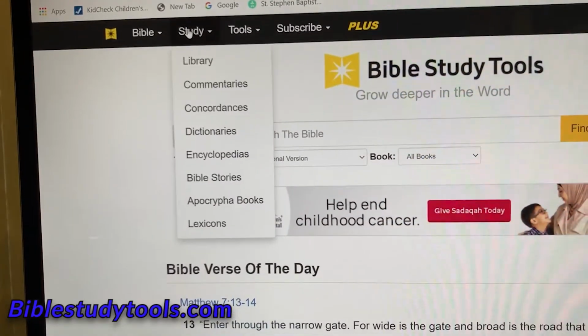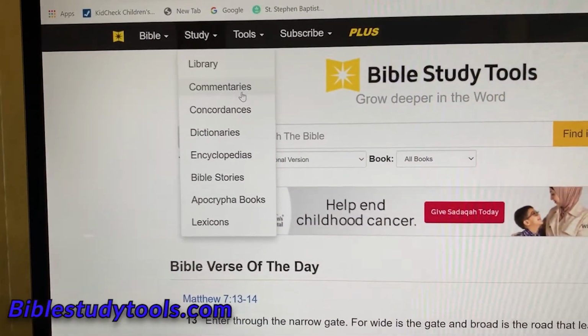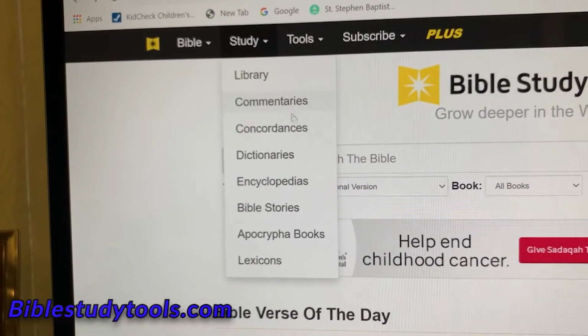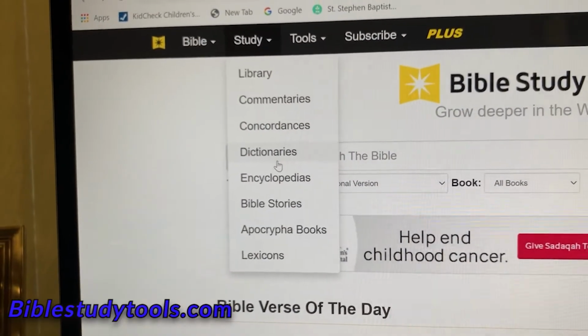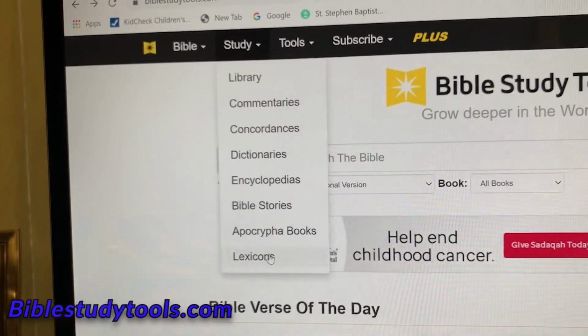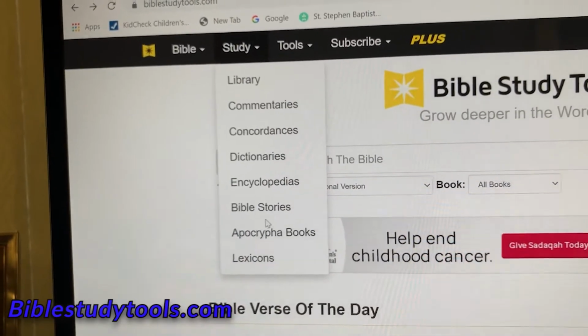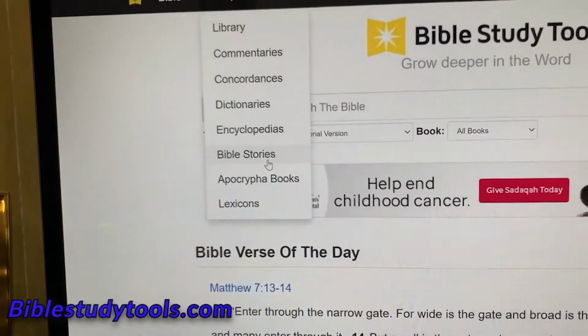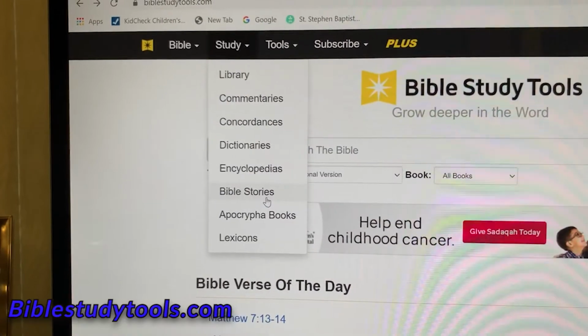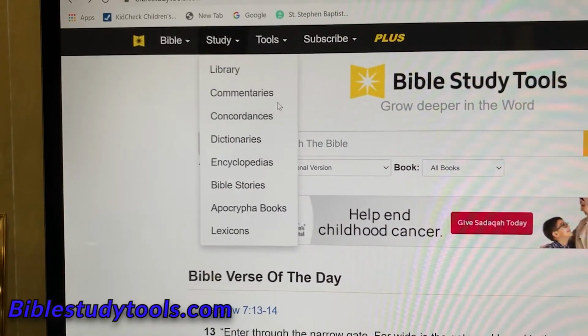and you immediately see Library. It comes up with commentaries, concordances, dictionaries, encyclopedias, lexicons, apocryphal books, Bible stories. All of those things are listed in here. So many different resources and tools all inside.